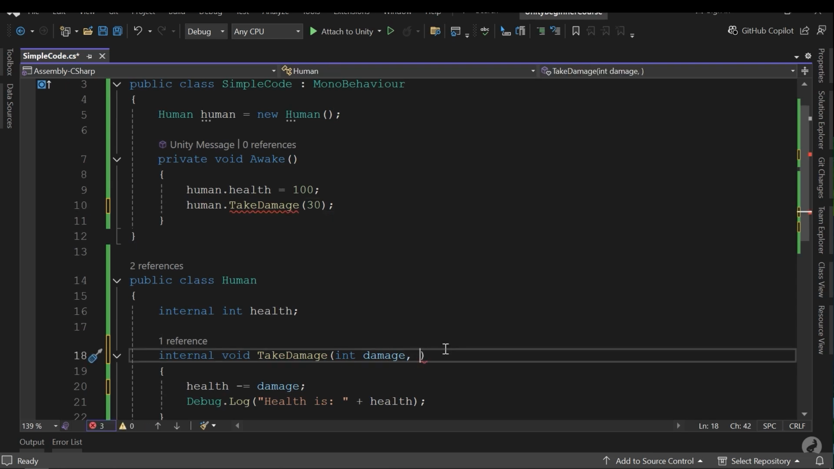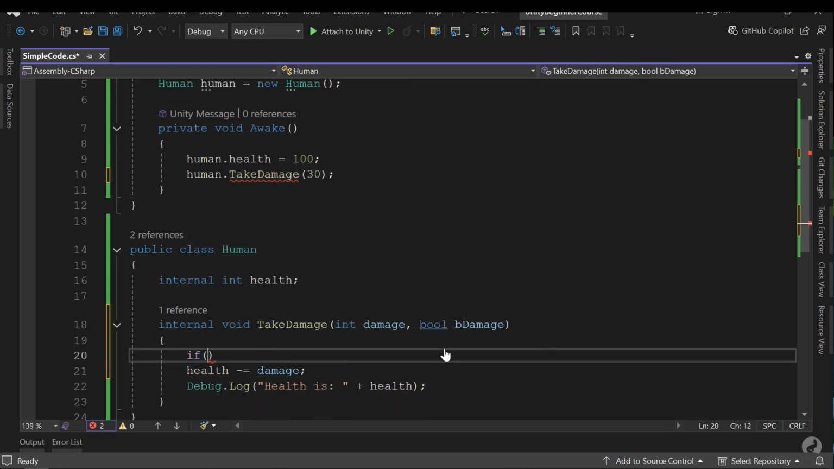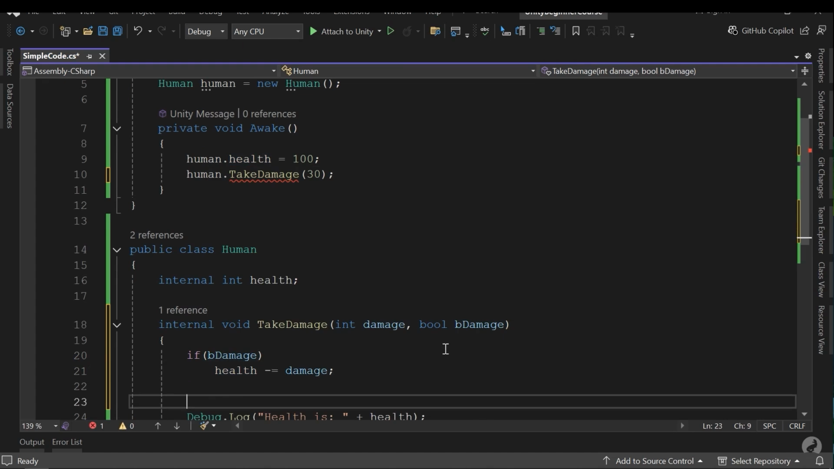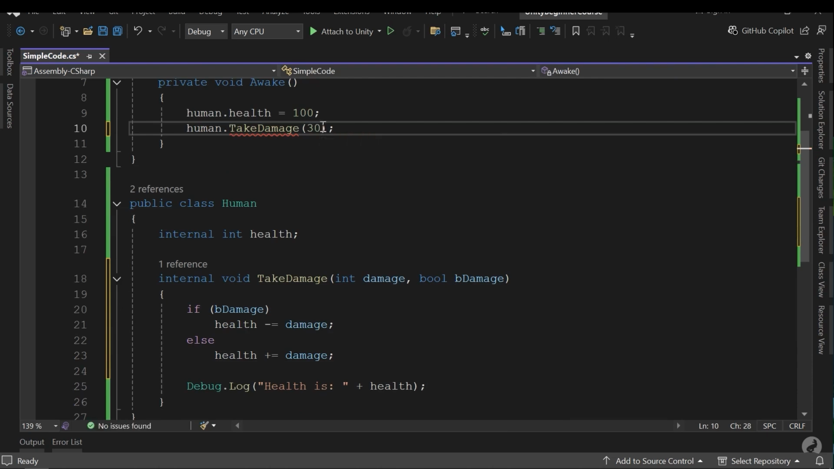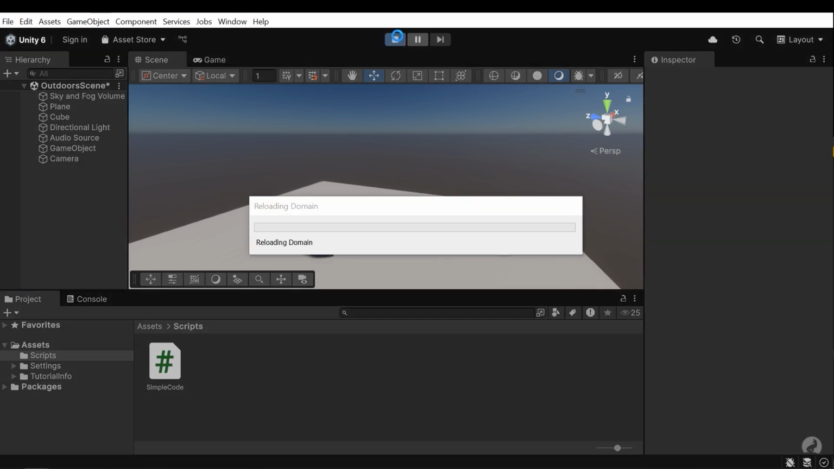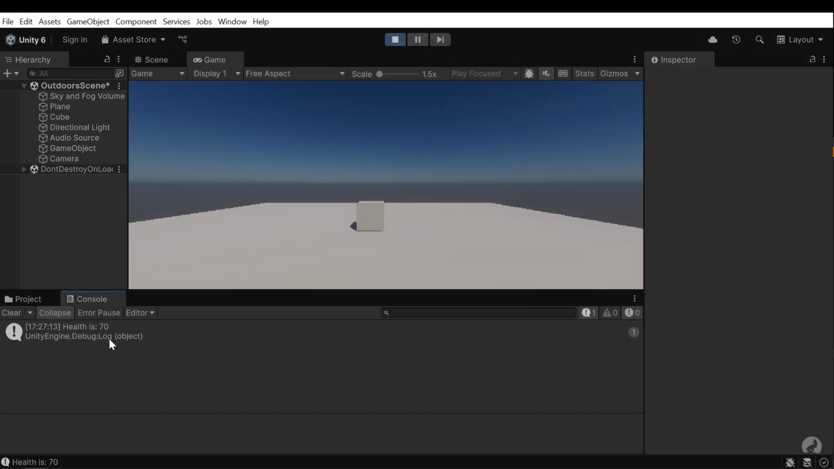And we can receive any parameter we want, for example bool bDamage, and check the bDamage. If bDamage was true, then decrease the health. Else, health should increase and add the damage to the health, not decrease it. Here we need to pass true. Right, we decrease the health by 30 units and the damage is true. Let's see the result and play the game. As you can see, we have the value 70.